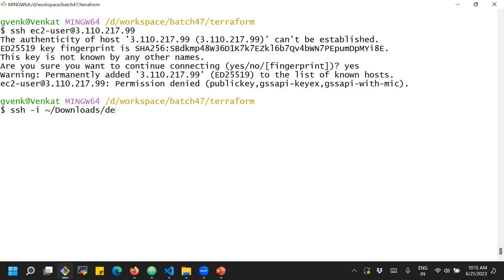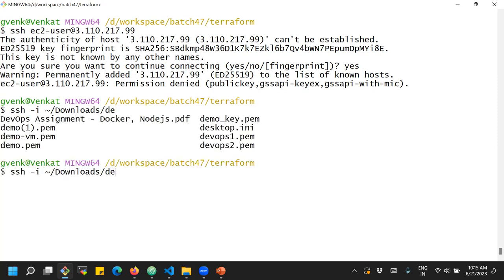And yesterday we created something, a demo, right? So this is the file, the PEM file. Specify the complete location of the PEM file. Yes, in my user home directory, the downloads folder, I have this PEM file. Or wherever you have it, you can define that location. Then specify the username with the IP address.